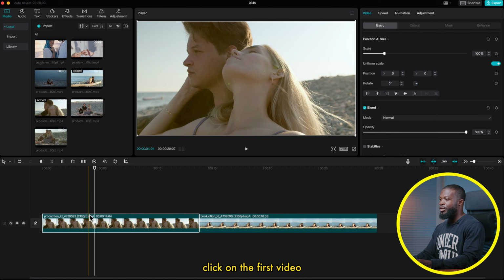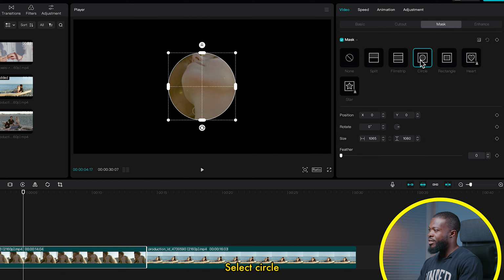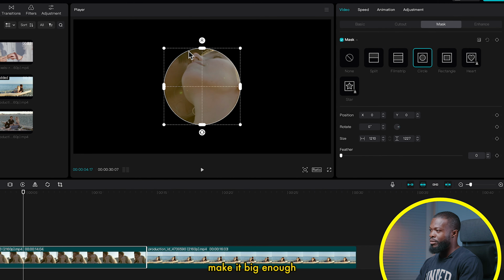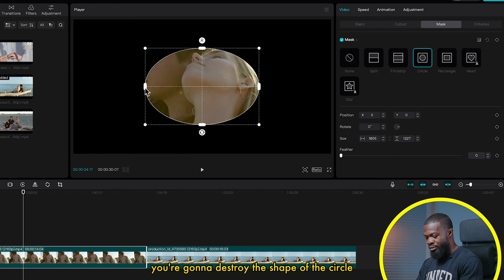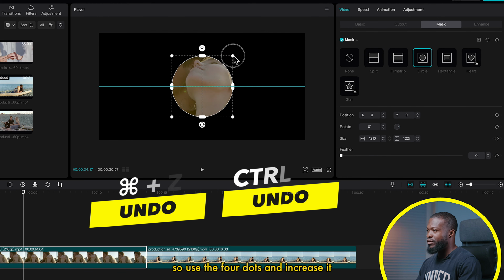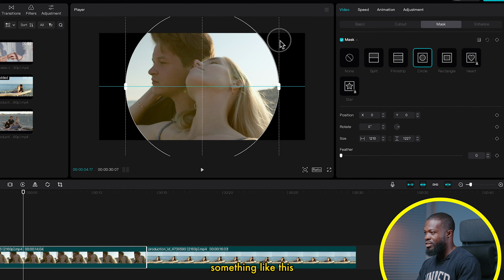Click on the first video, go to the right side, click on mask, select circle, make it big enough. Make sure you use the 4 dots and not this side. When you use this side, you're going to destroy the shape of the circle. So Command Z to go back. So use the 4 dots and increase it to this side. Something like this looks pretty cool.